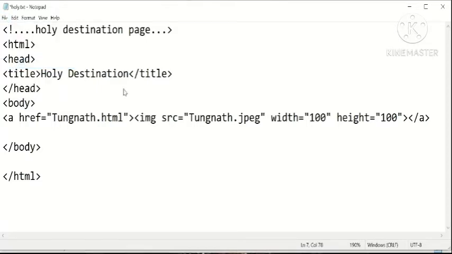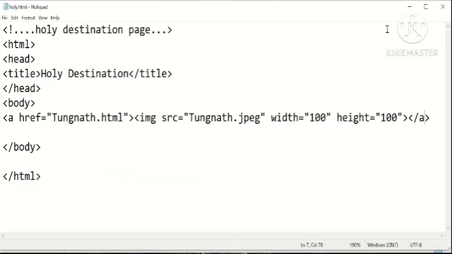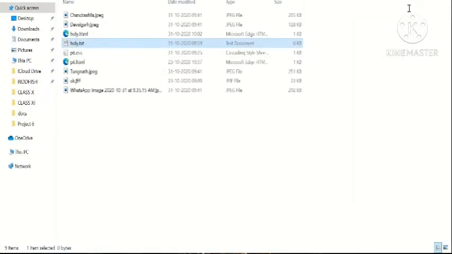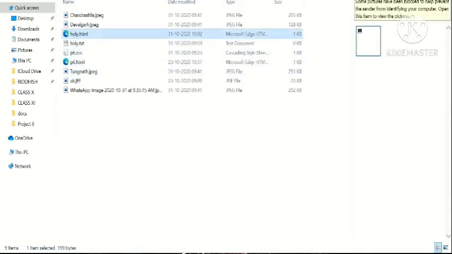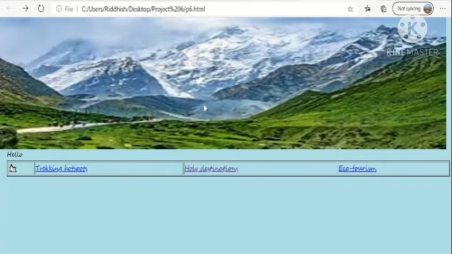Now we are going to save this document as an HTML document. We did not have holy.html up until this point. Now we are creating this HTML as well. So you can see now we have holy.html in this folder, which has images as well. Now this reference which we gave in the beginning, holy.html, will work.